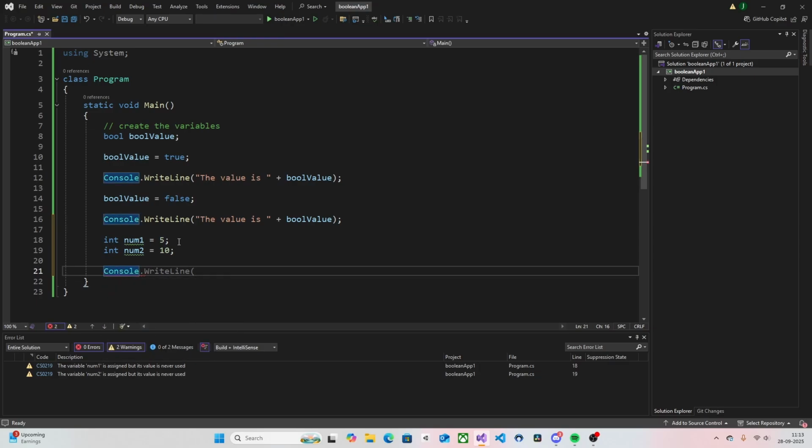Console.WriteLine, say for example, num1 is greater.